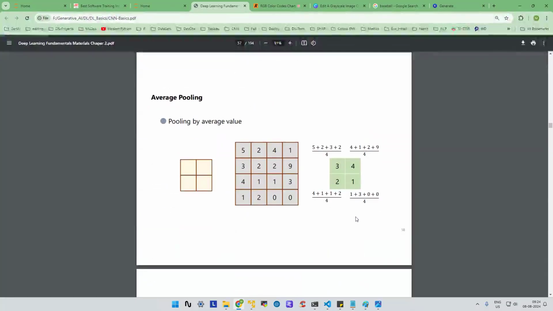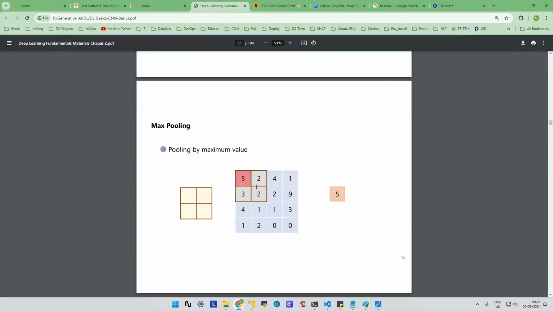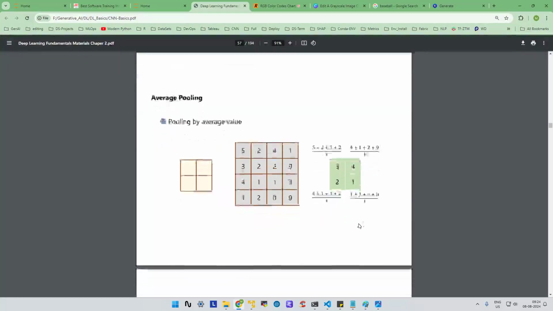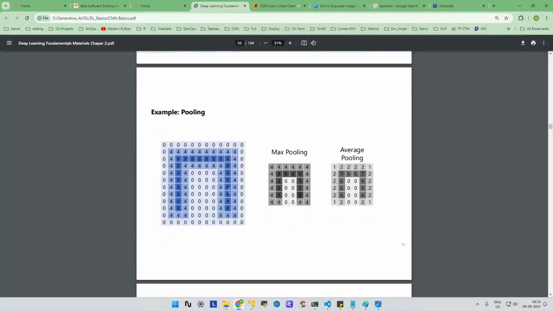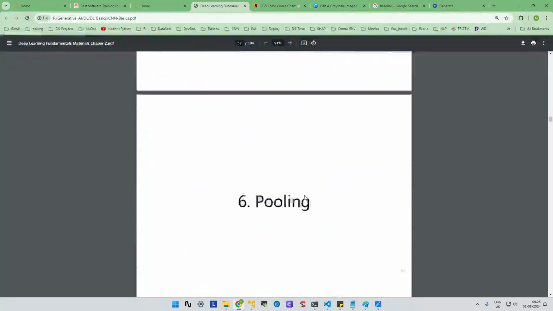Average pooling is almost the same as this, whereas instead of finding the max value, we take the average. 5 plus 2 plus 3 plus 2: 5 plus 2 is 7, 7 plus 3 is 10, 10 plus 2 is 12, 12 divided by 4 is 3. We're going to get 3. Same way, 4, 1, 2, 9: 4 plus 1 is 5, 5 plus 2 is 7, 7 plus 9 is 16, 16 divided by 4 is 4. And so on and so forth. That is how it's going to compress it. So this image is going to convert into these sort of smaller images, which is very much less, isn't it? Clear?